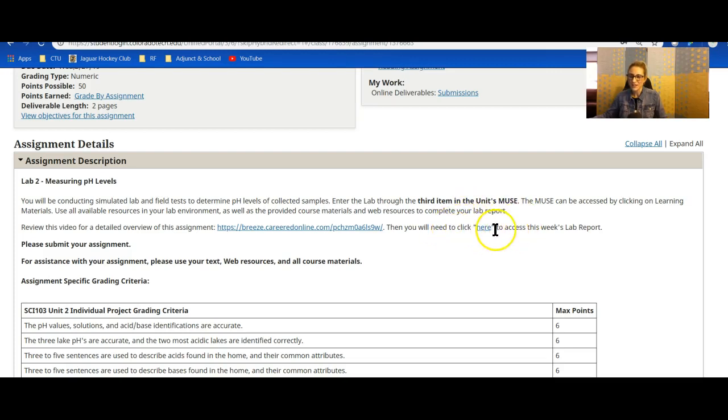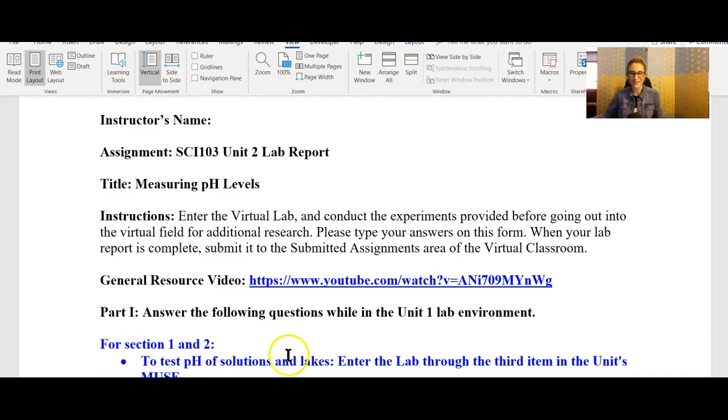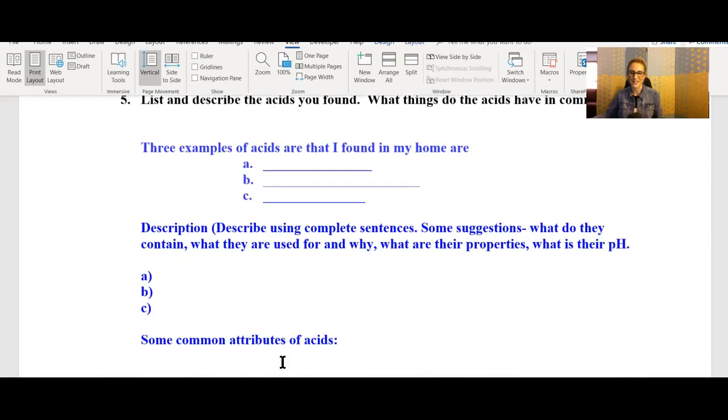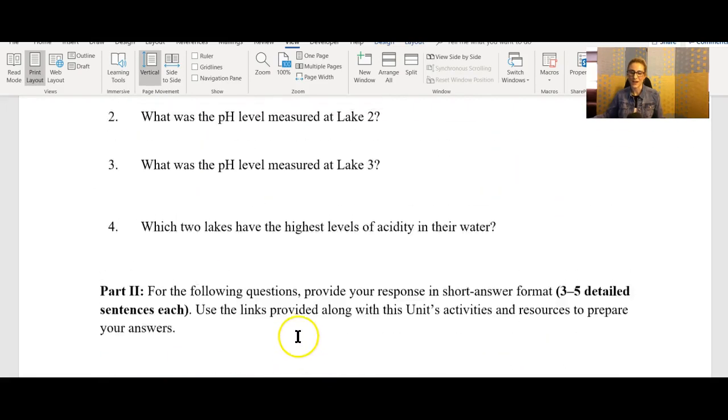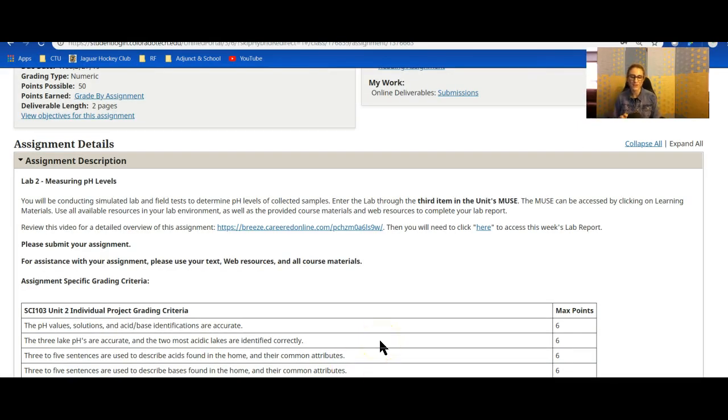And then you'll see right here it says you need to click here to access the lab report. Okay, that is the worksheet. That is the report you're going to actually type into. Or you can use this one that's going to be sent to you, where I put in some tips and tricks in blue for you to follow along. There's some added guidance in this one for you. So you're going to download your worksheet or use this one that's sent to you, and that's what you're going to actually type in.